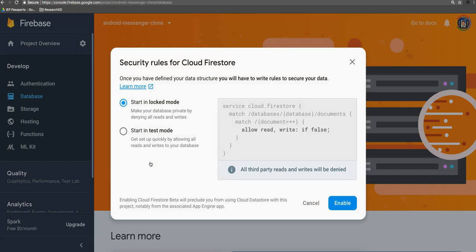And it'll give you two options. Start in locked mode or start in test mode. We're going to start in test mode. Cool? Which will allow us to do all kinds of crazy things to our database that we will later need to change so that only logged in users can do stuff. But let's start with this.